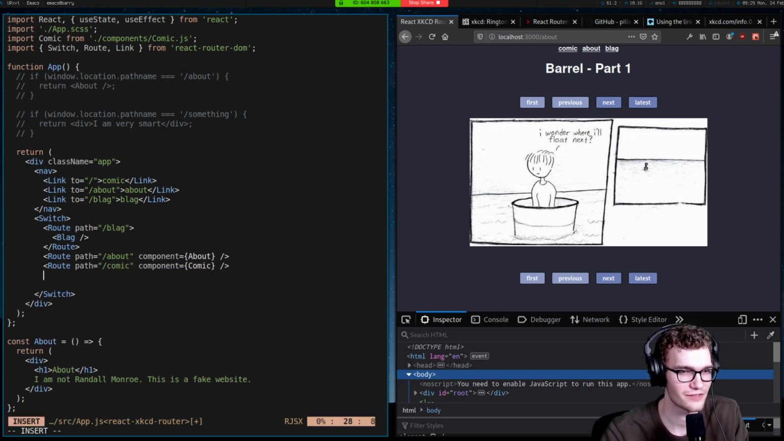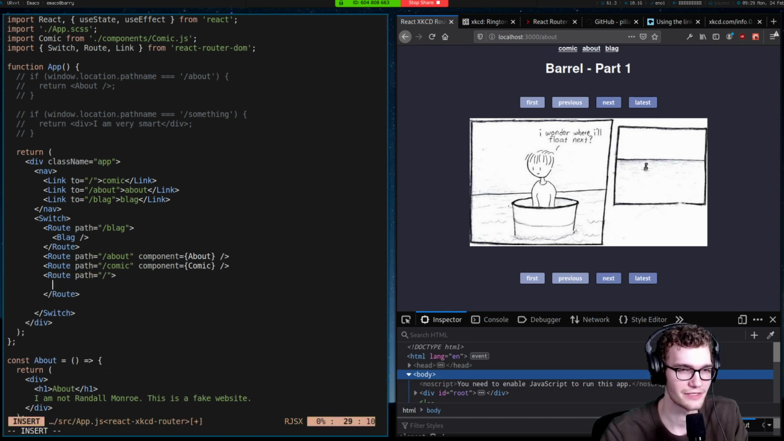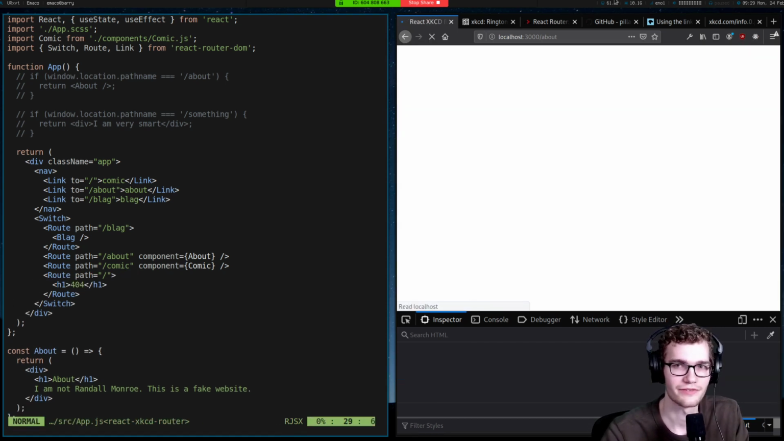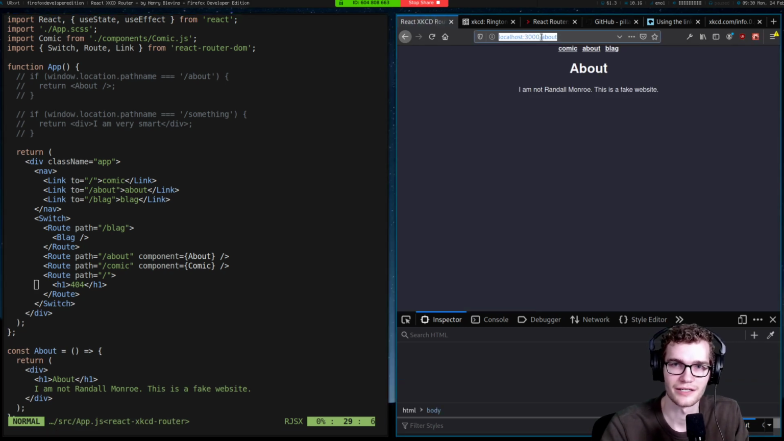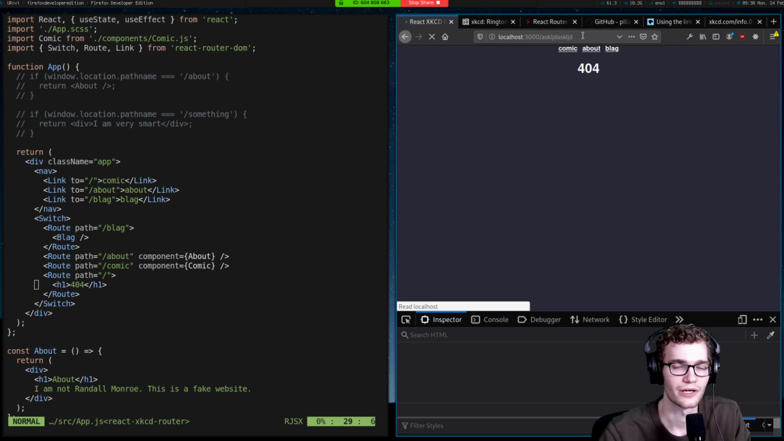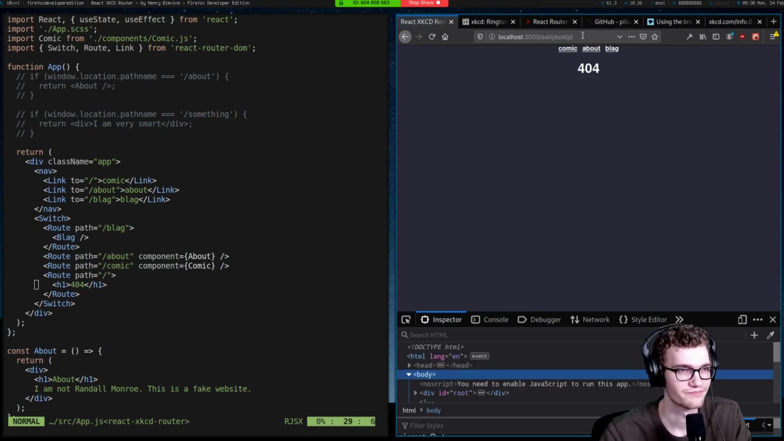And so this is good for rendering a fallback page, right? Maybe this is still back on /comic. I could use root with a slash here, and maybe this is my 404 page, right? So now, if nothing matches, if we end up where we're not supposed to, we're going to find our 404 page. It's pretty cool. All right. Do we have any questions at this point?